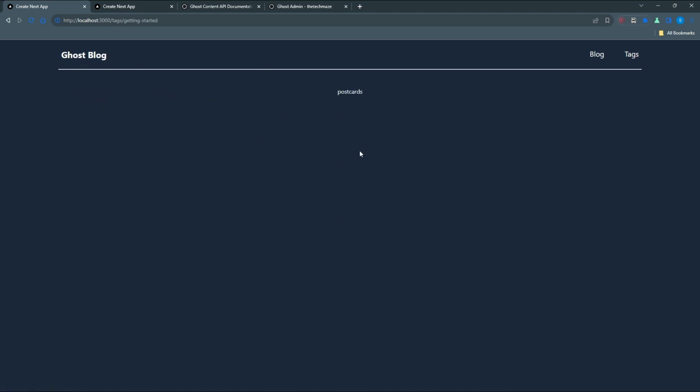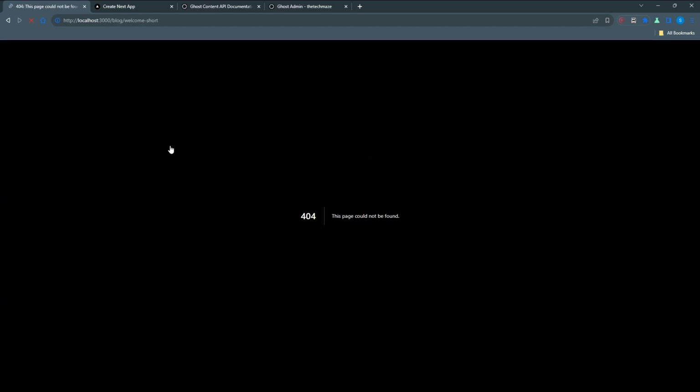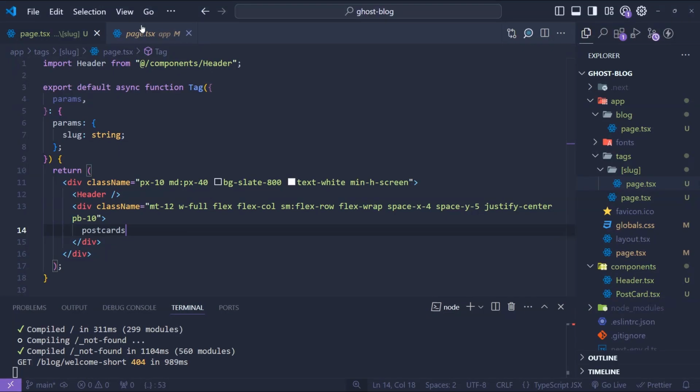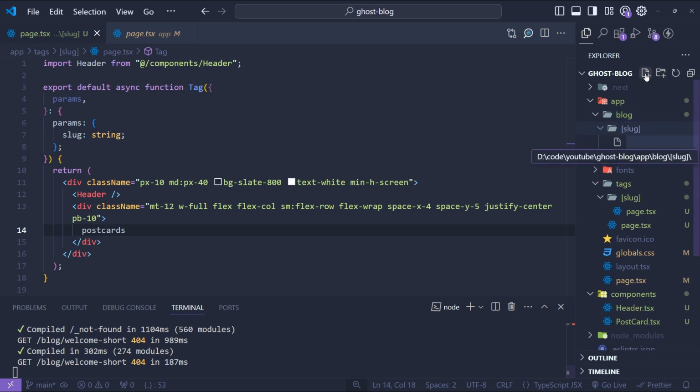We will show the list of posts here. Now one thing we have to do is, when we click on this, it goes to a 404 page, but you can see it goes to a blog slash that slug. We need to create that page in the blog folder. Let's create a folder with a slug in it with square brackets around it. In that we'll create a page.tsx.